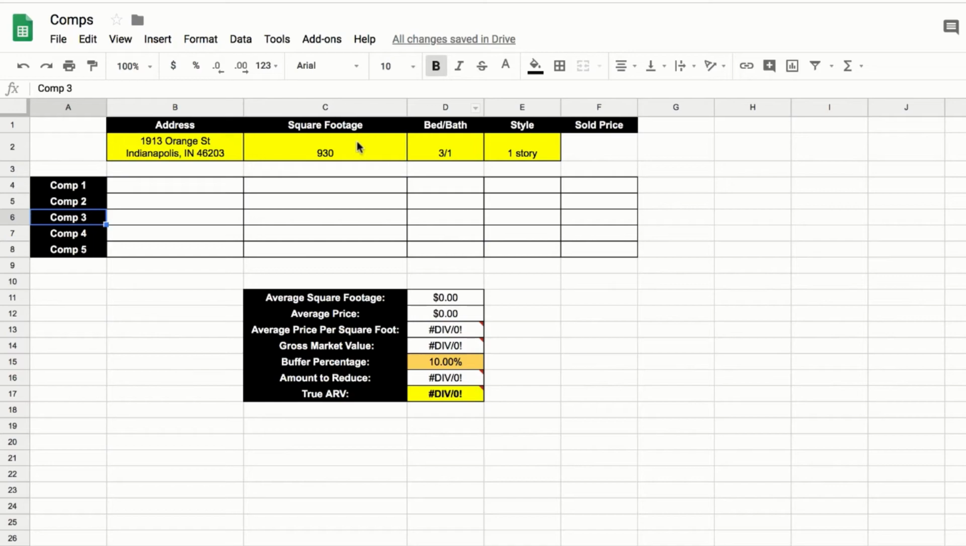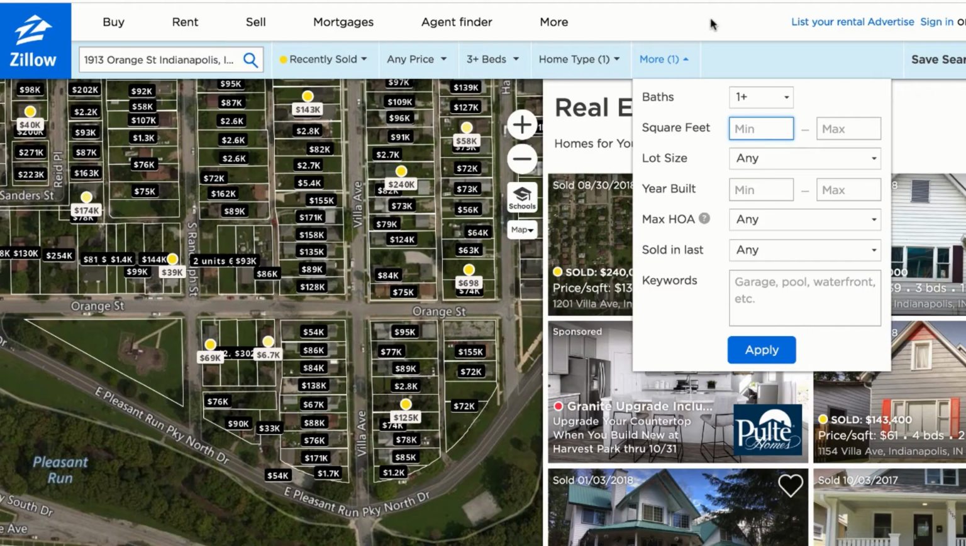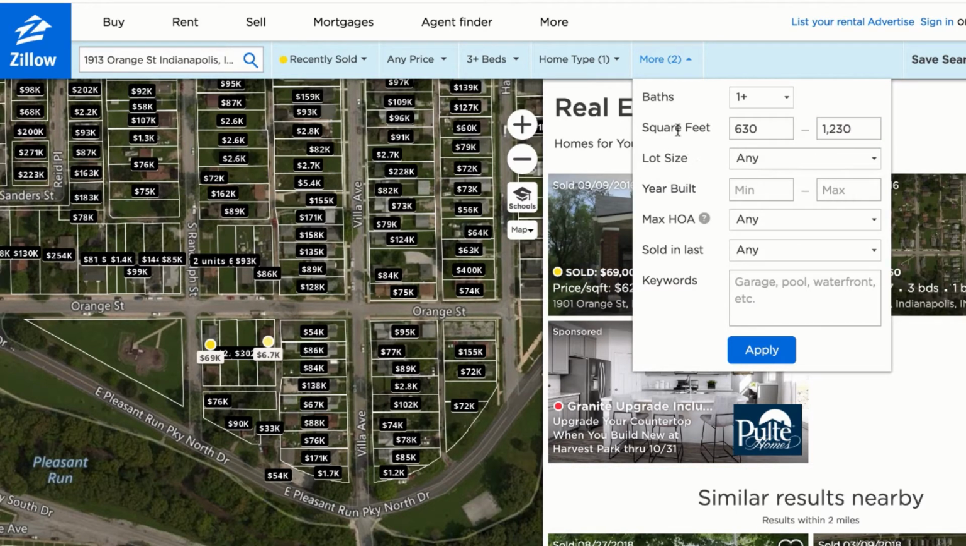So this is 930. So that would be 630 and then 1230. So again, our subject property is 930 square feet. So we're going to go 300 below and 300 above. Now, I do want to mention too here about lot size. Going back to what I was saying, some people match bungalows to bungalows or ranches to ranches, and some people really have a thing about lot size.